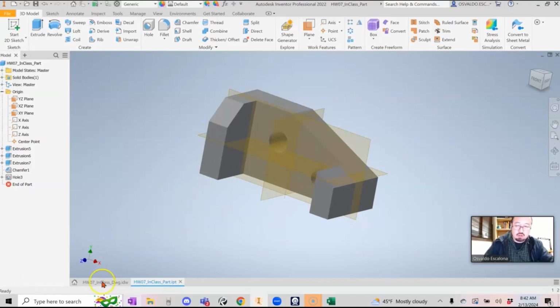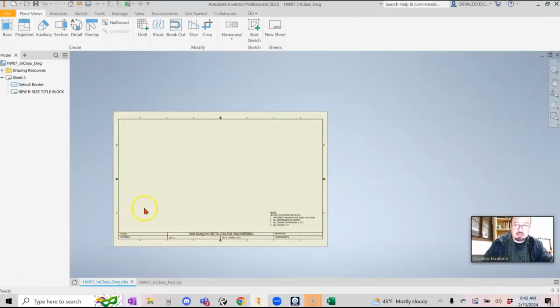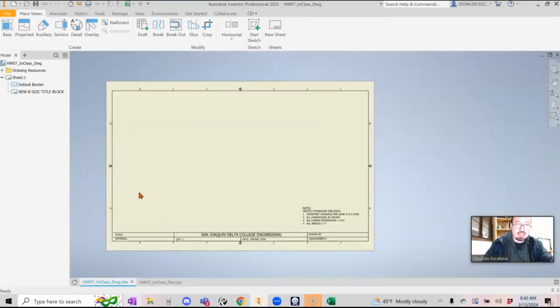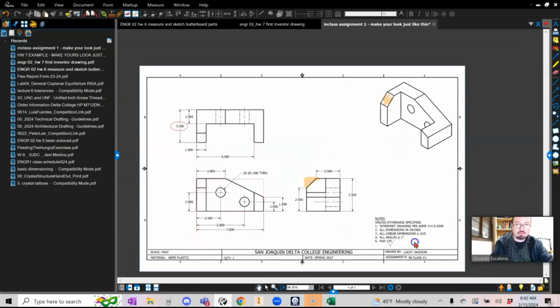Let's work on the drawing, the IDW file. So you're just going to click on the IDW file, and then I'm going to start pasting the views. If you go and look at the extra credit, you will notice that I have a couple of views.